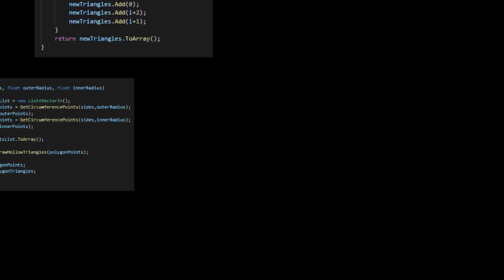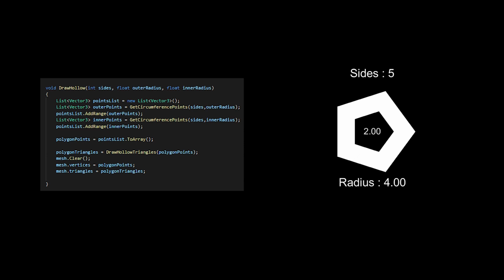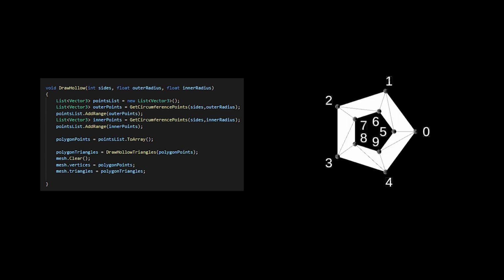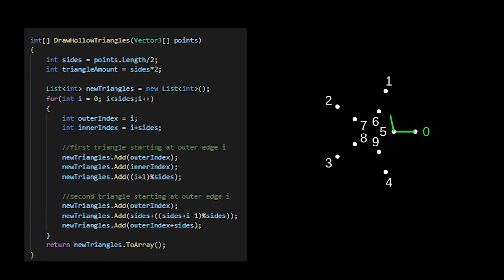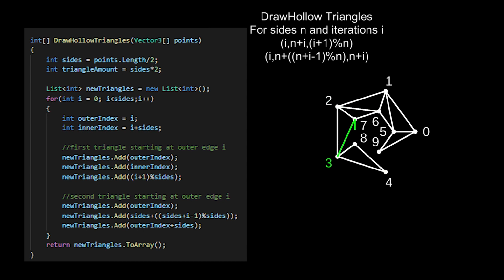In our DrawHollow method, we will take in 3 variables, the amount of sides, the radius, and also an inner radius. To get our points, we first get the outer polygon points, then the inner ones. In this method, we will need twice as many triangles as there are sides. To draw them, I will loop through all the outer points and draw 2 triangles in clockwise positions in each one. I draw them in a way that drawing the 2 triangles at the next point with the same rules won't make any overlapping triangles. Once my triangles are drawn, I assign them to my mesh.